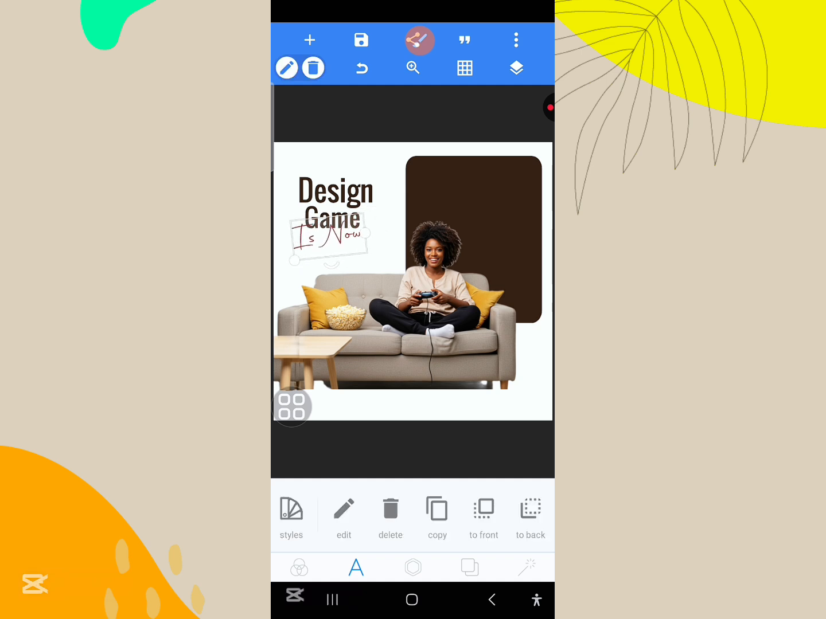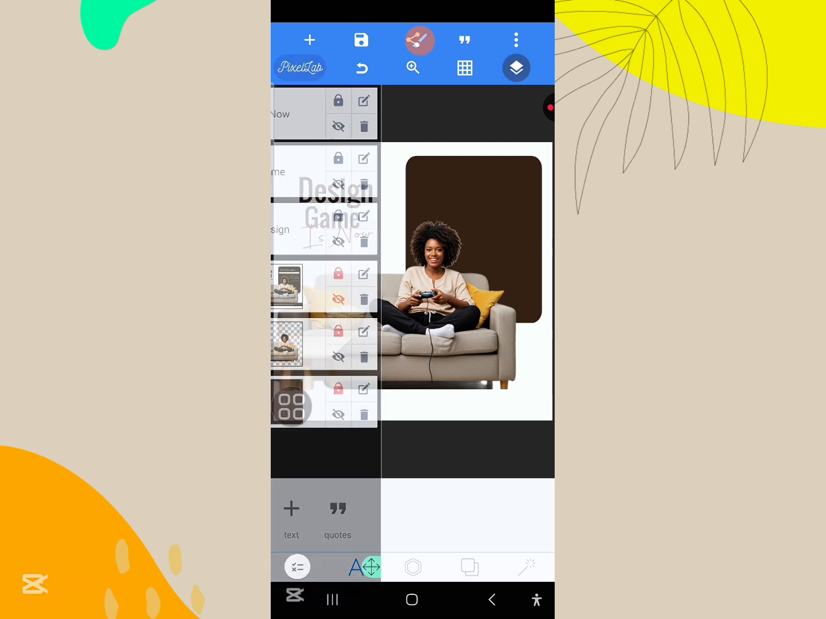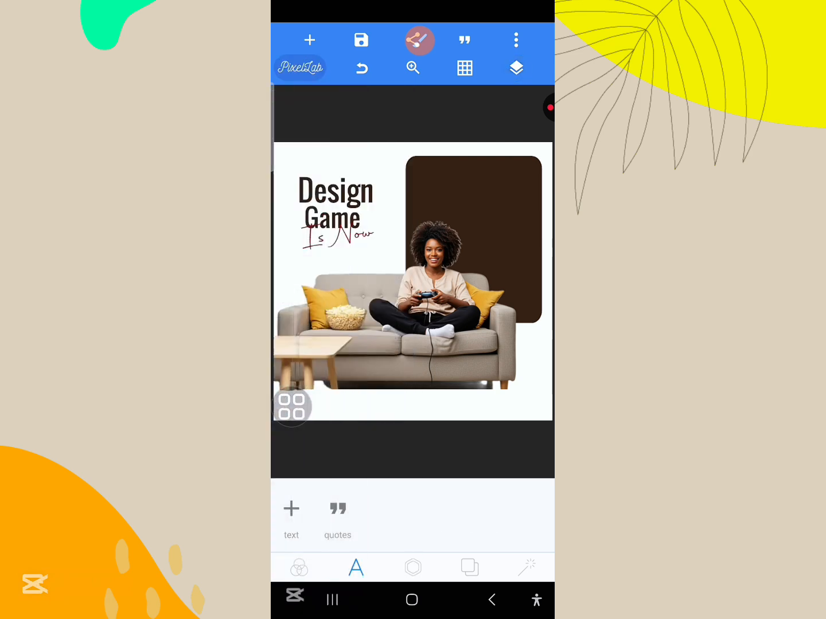Then click on your brush tool. You can reduce it a little. Okay. Once you are done, lock it. Lock everything. Then click here. Click here. Once you click here, select brush.